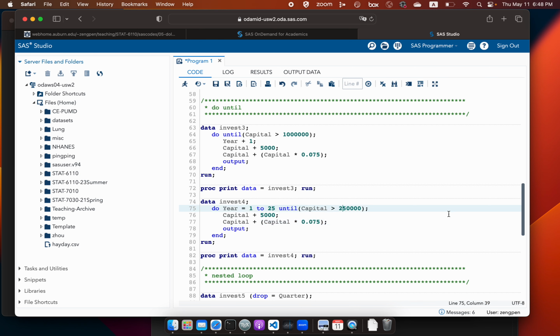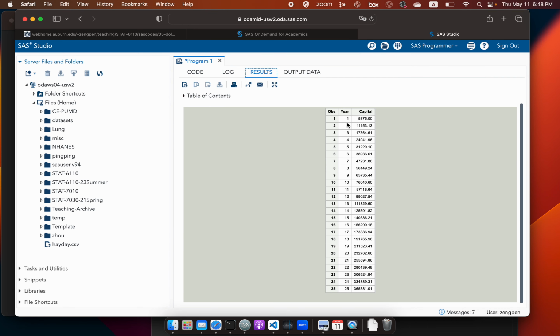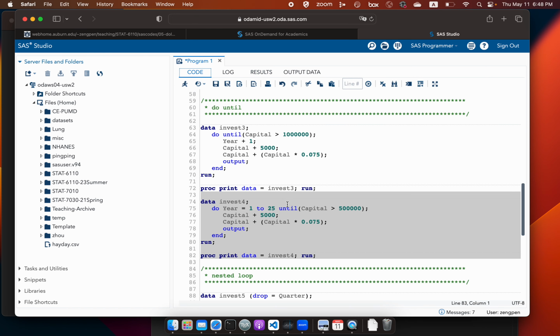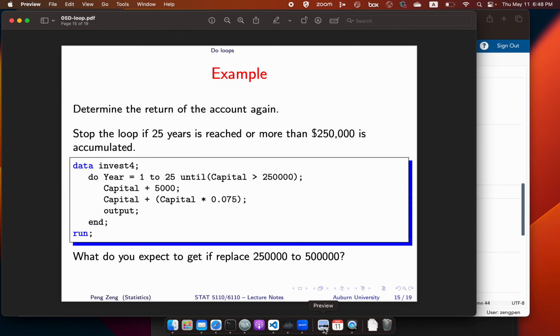If you set this to a larger number, maybe 500,000, and run this one, you see it goes from 1 to 25, because even after SAS runs 25 times, the balance is still smaller than 500,000. That means this condition is never met, so SAS will finish all 25 iterations.